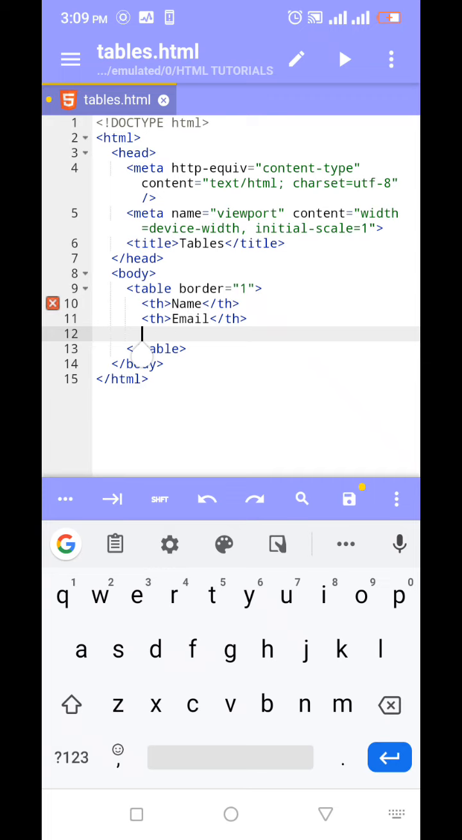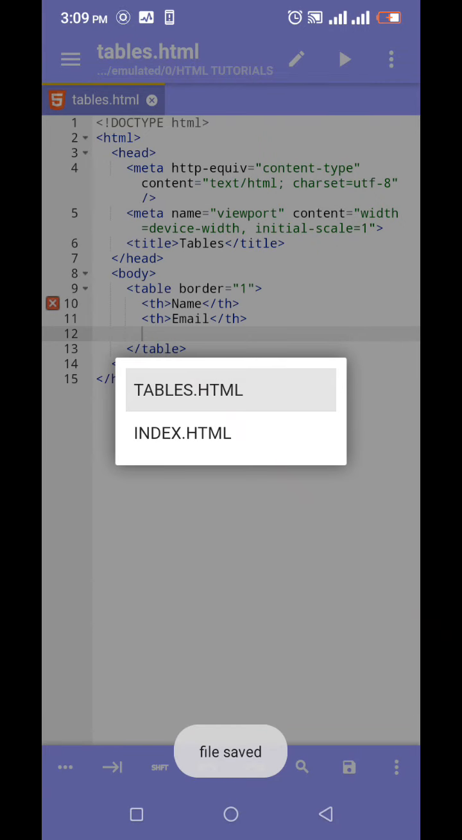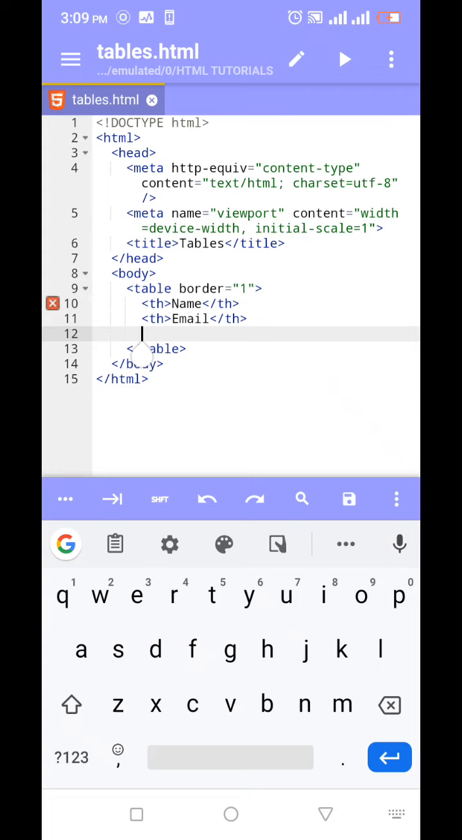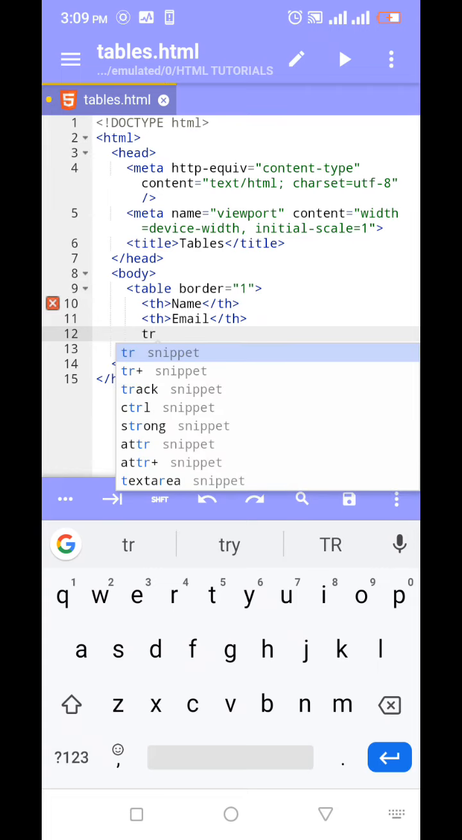Now the next thing is to define the body of my table, but before that, let's just run this and see how it goes. Tables.html. Of course, you see what's happening here. So that's the head of my table, and you see the border. We'll talk about the border later on. So let's define the body of the table. To do that, you use the tr for table row.